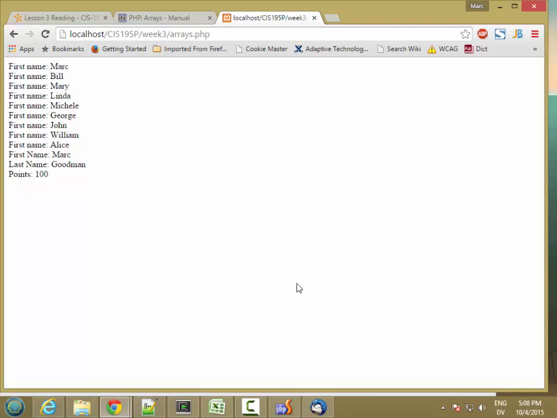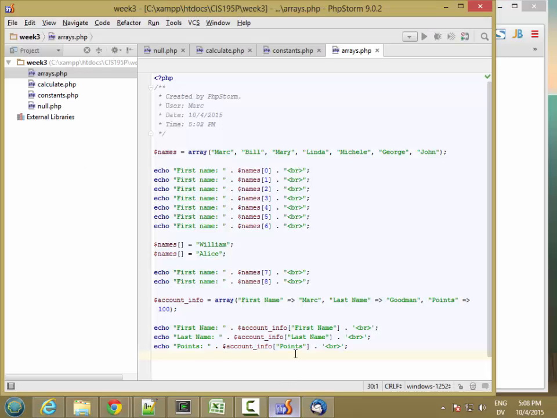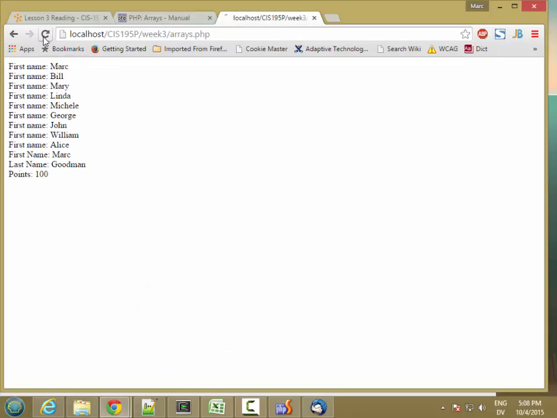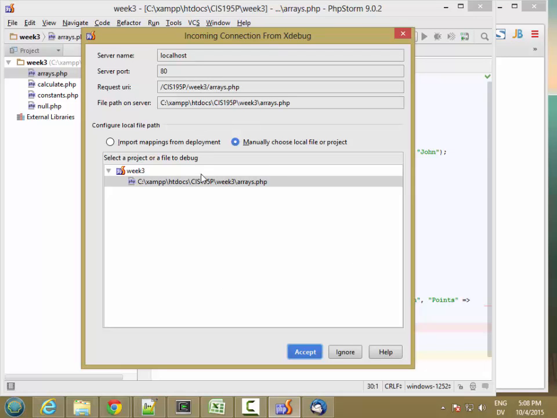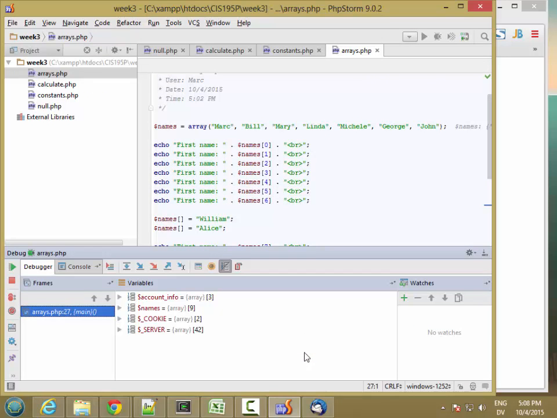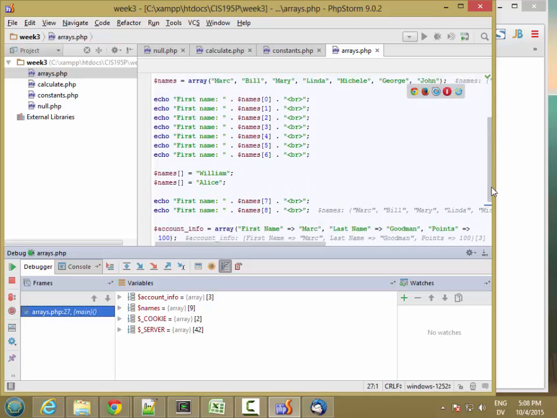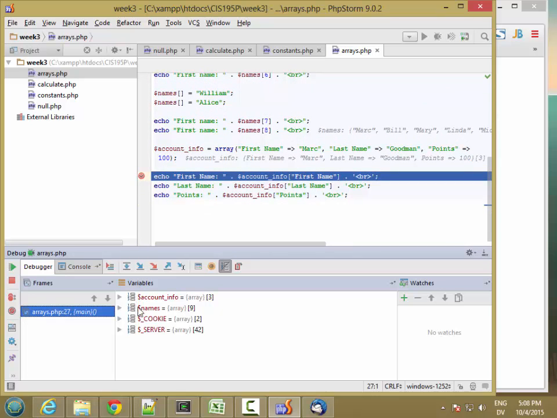So it's also instructive to look at this in the debugger. So what I'm going to do is I'm going to go ahead and start listening for connections. And I'm going to put a breakpoint right here after I've created both arrays. And then I'm going to hit reload. So I have a little flash warning me that something's going on. And it's asking me about the mapping. So I'm just going to take the default mapping, accept. And now I'm in the debugger. So I'm at a breakpoint on this line. My names array is there, and my account info is there, and I can open that.